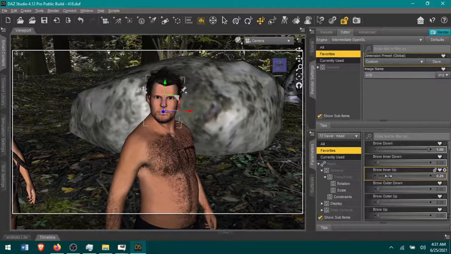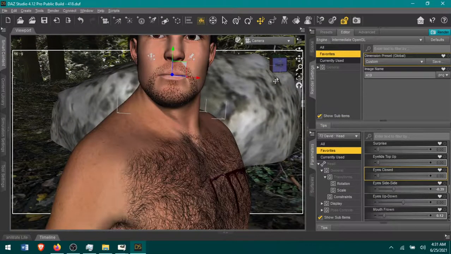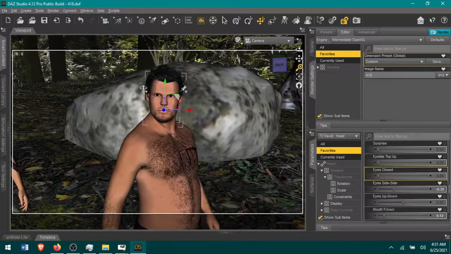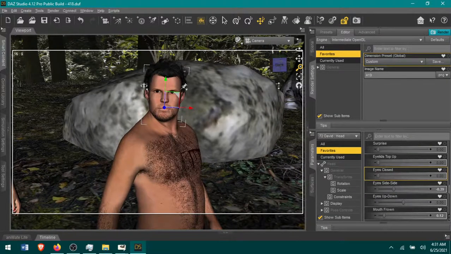You know what? Let's not the eyebrow up. Side to side. Zoom in a little.